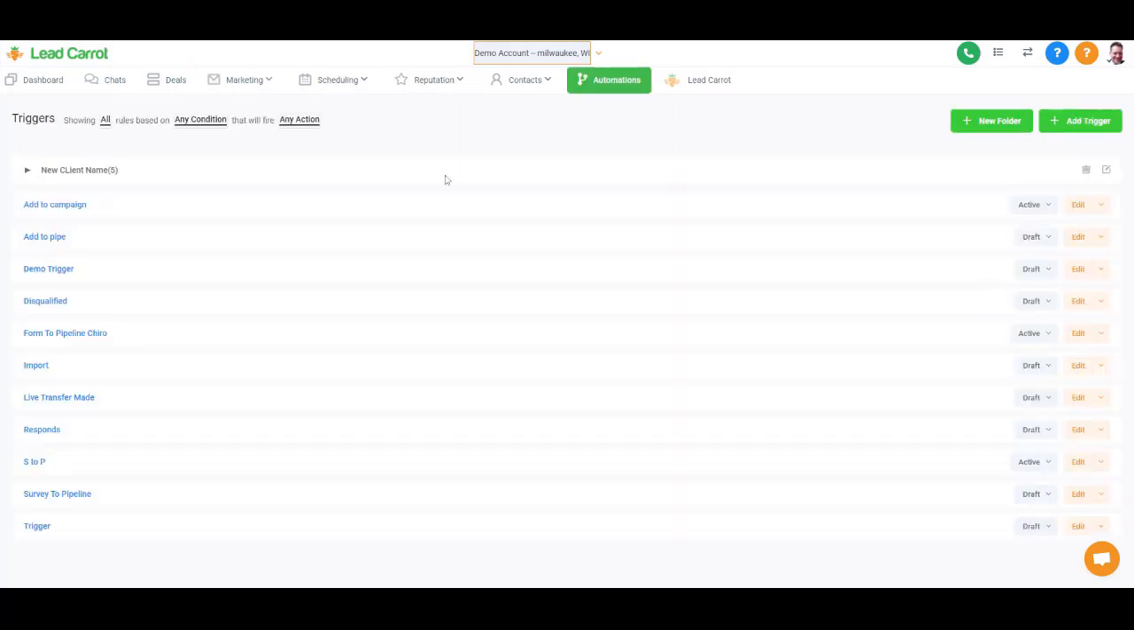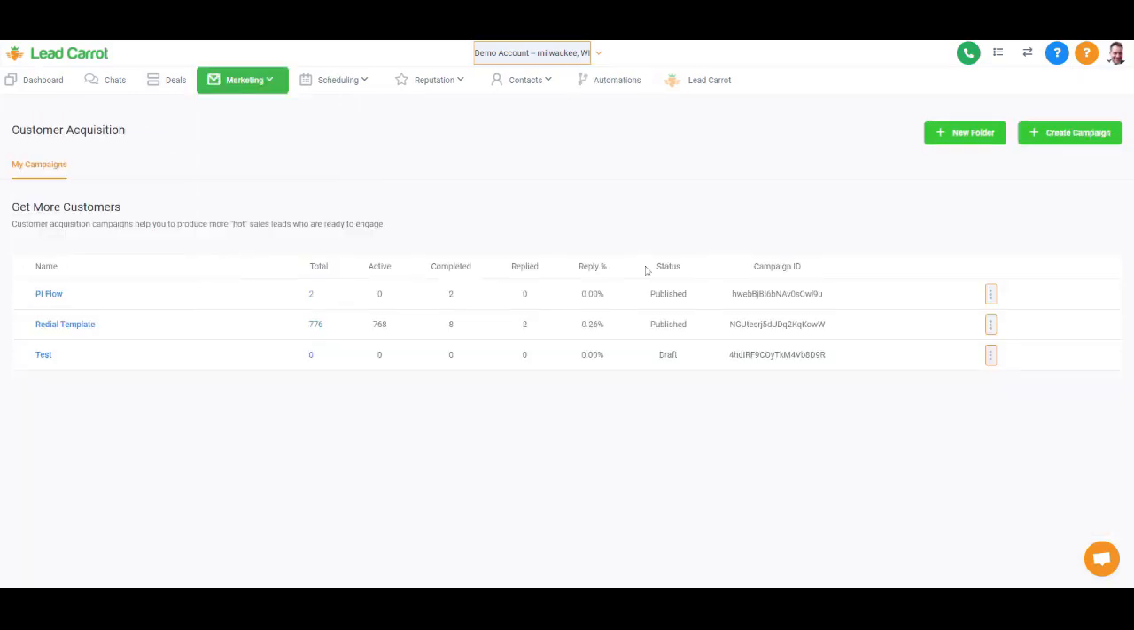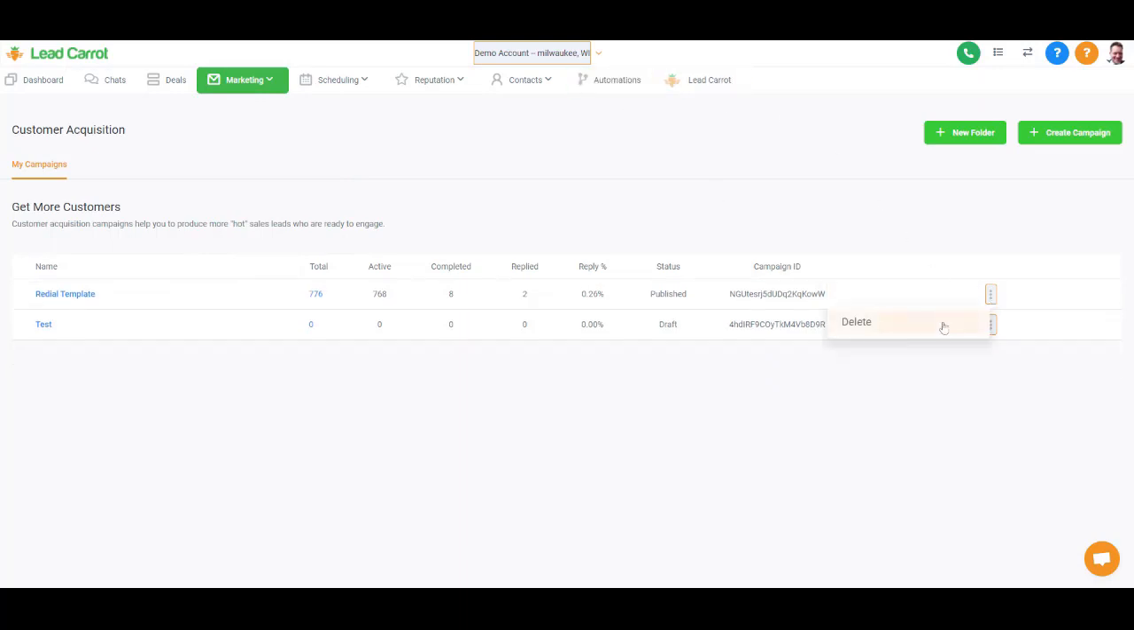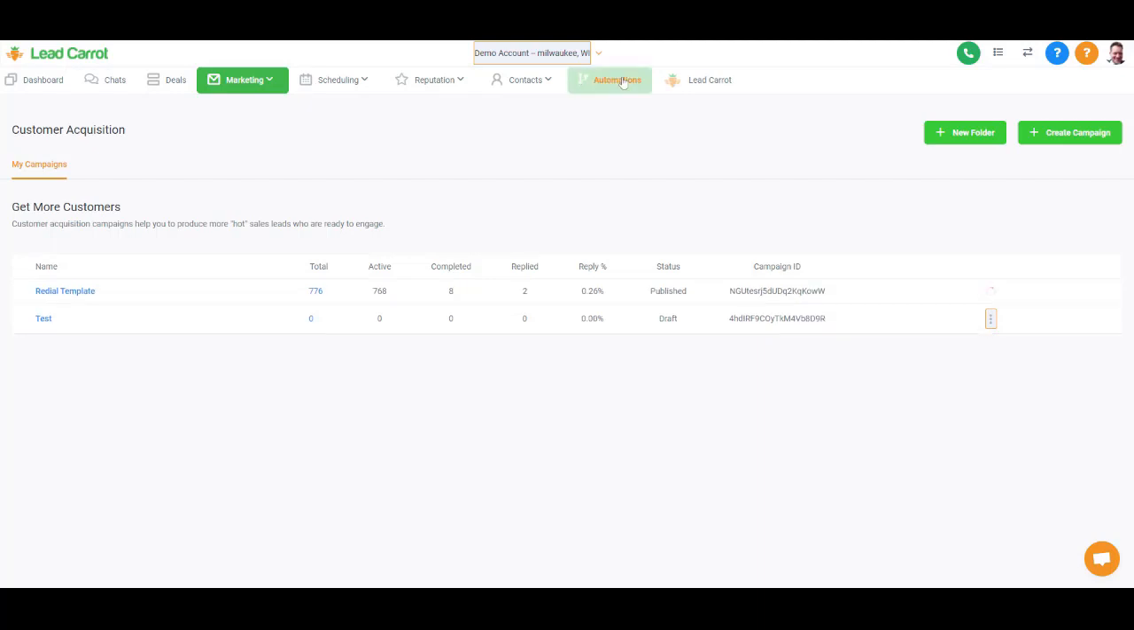Or I'm sorry, not deal stages, these campaigns. Clicked on the wrong thing. And I'll show you what I am going to structure and set up. This will be a great practice for you for setting up triggers and automations and so forth.